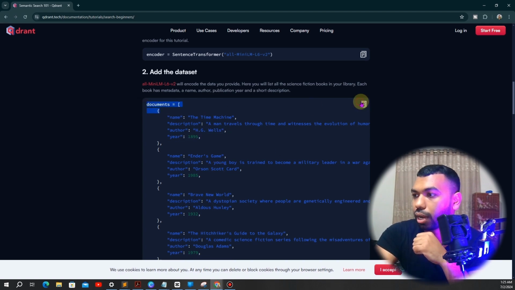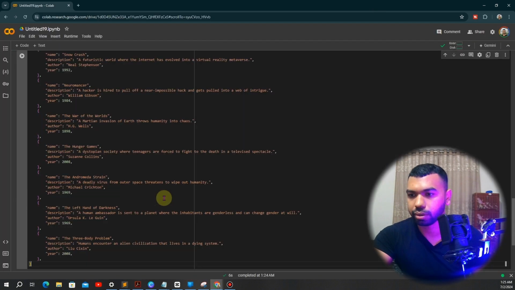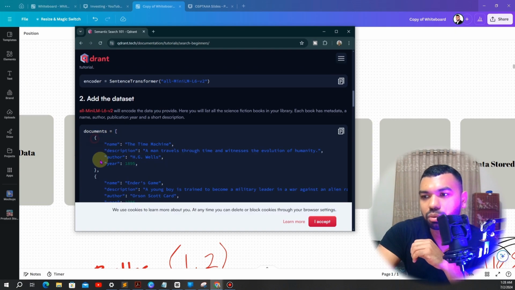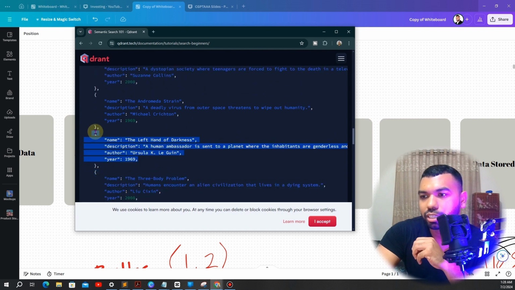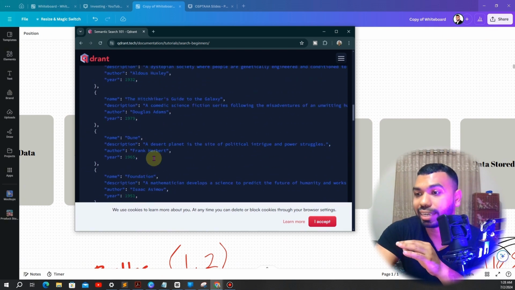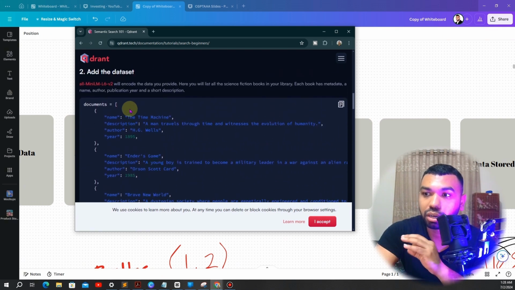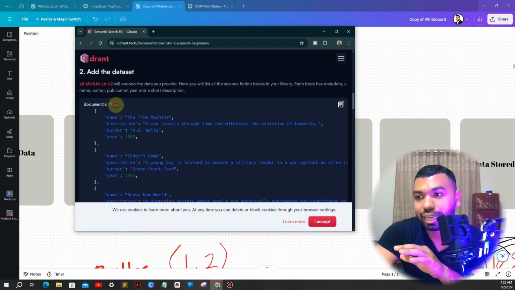So we're going to copy this and paste it right here. As you can see, it's a list with dictionary objects in between. Most likely you don't have data in this format, so you need to convert your data into a format like this.